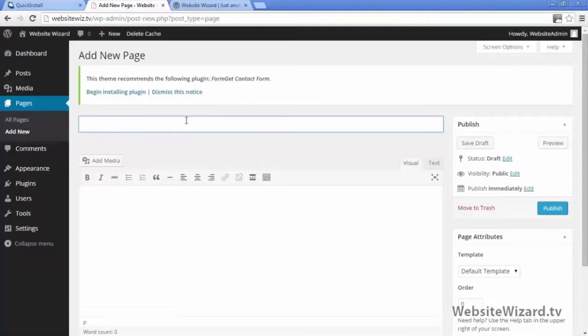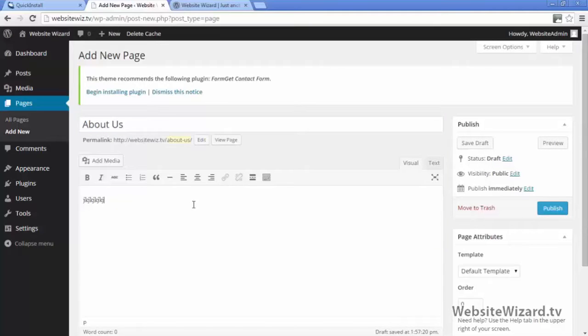So what you would do is this area right here is where you type in your page name. So I'm just going to paste about here, but you can type that in and you can call this about or about us, for example. And then right here down below, this is where you type in your page content right here.